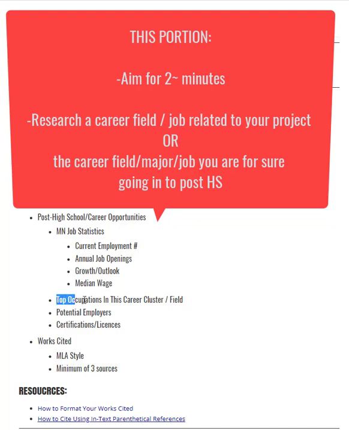Next, you're going to want to look at some top occupations in this cluster or career field. So let's say that I'm looking up business. Maybe a top occupation is an accountant or a manager or a business teacher at a high school. Then you're going to list some potential employers that would actually hire you. So these are companies. So I could say, maybe I could get hired by Target or 3M or Triton Public Schools. And then the last thing I want you to research is if there is any specific certification or license you would need to have to do this specific career or job.